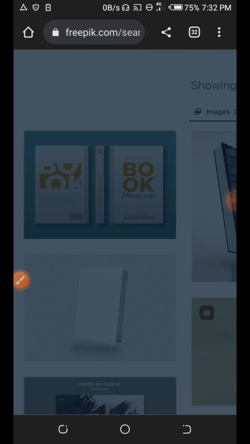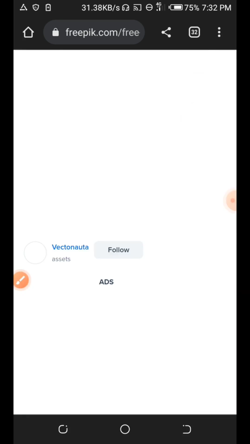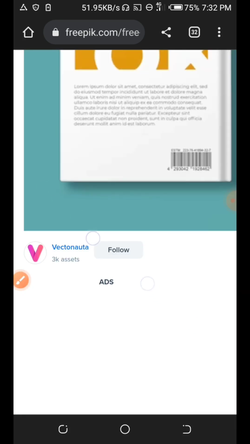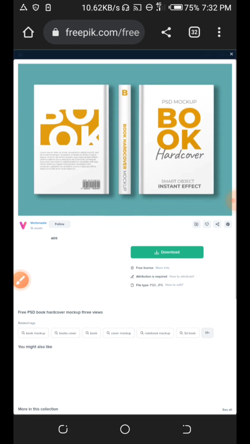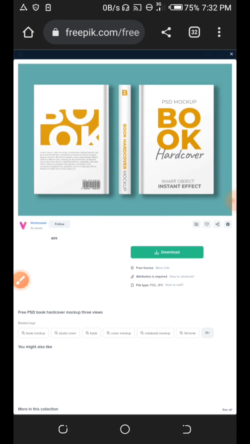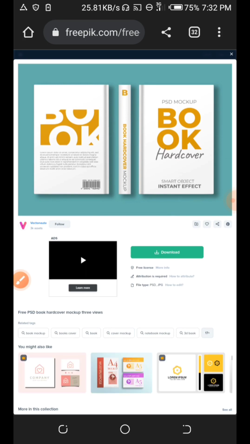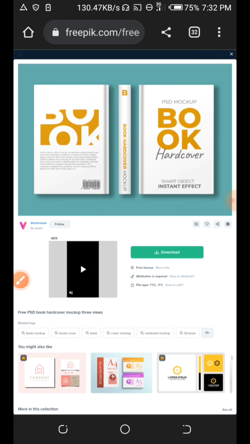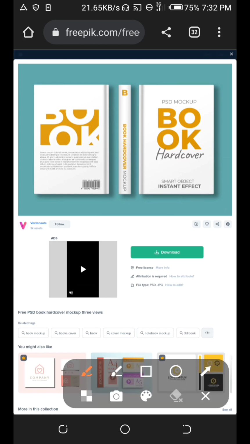Let's click on the image right here. Let me zoom this back. If you notice, I'm using desktop mode, that is why this is showing fully like this. If it is a mobile view, it won't be showing this way. So the next thing is to click on download.